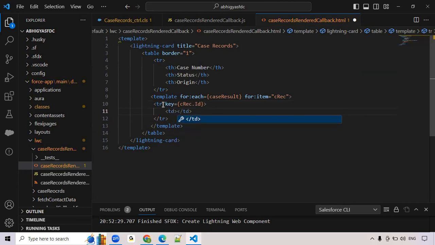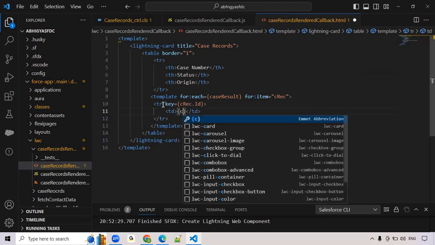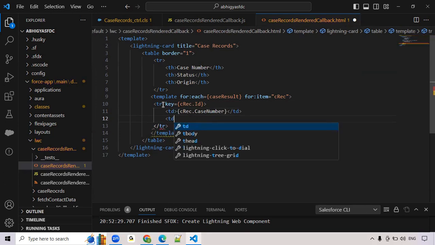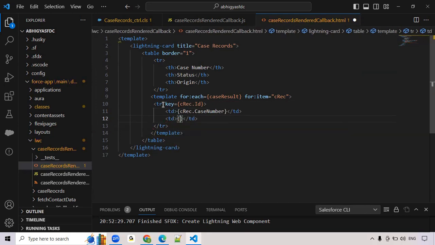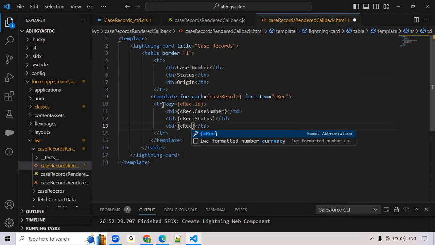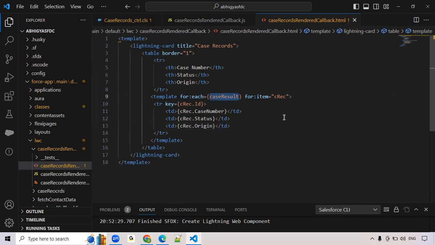td crec.caseNumber, td crec.status, td crec.origin. So save. We have to display the list of the records which we are getting from the database.